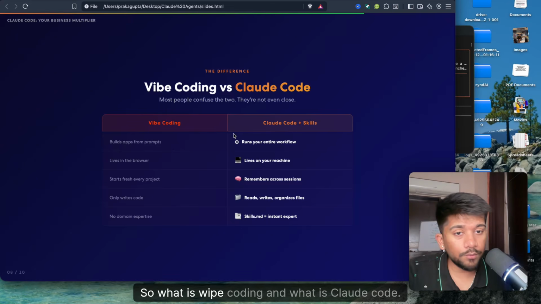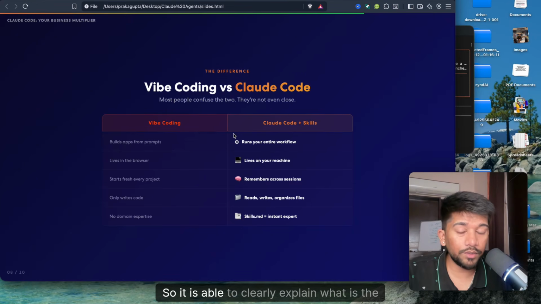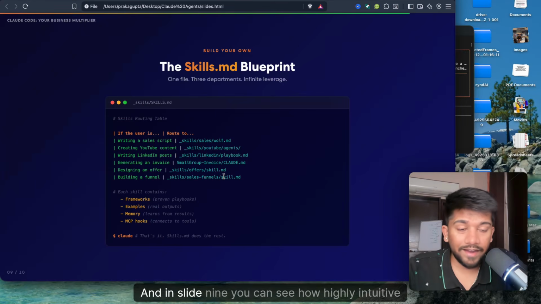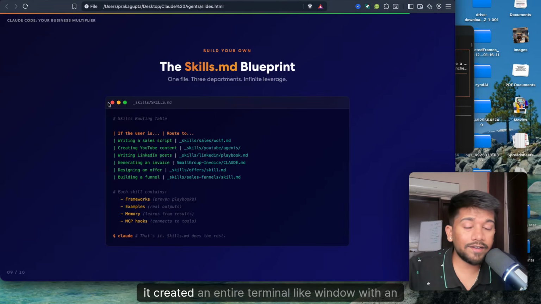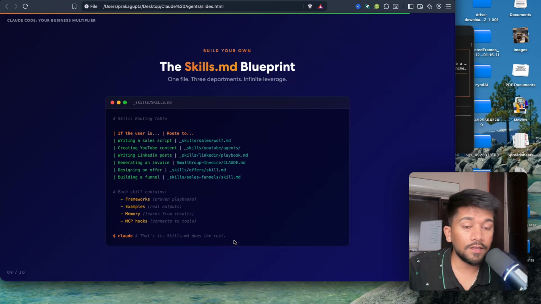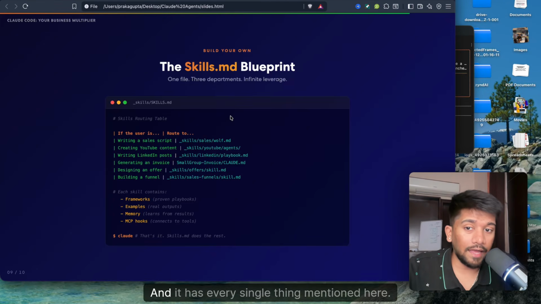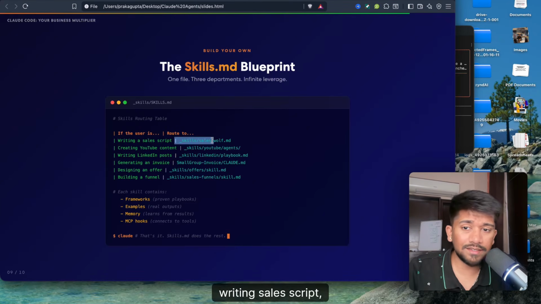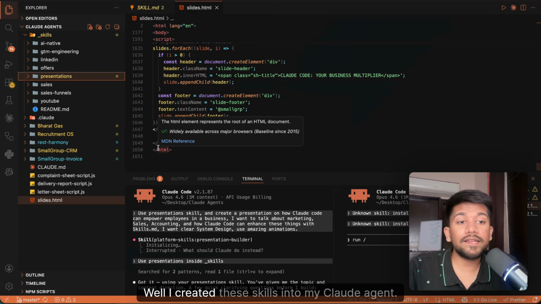So what is vibe coding and what is Claude Code? It is able to clearly explain the difference between these two things. And in slide 9, you can see how highly intuitive this actually looks. It created an entire terminal-like window with an animation of a cursor, and it has every single thing mentioned here. All these skills that it is mentioning, writing YouTube content, writing sales script, writing LinkedIn post, well, I created these skills in my Claude agent.